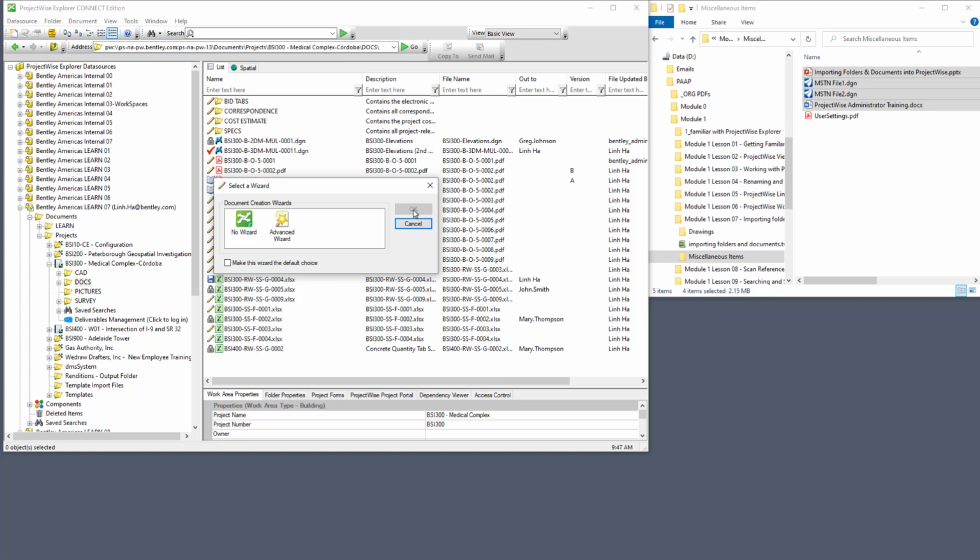If this is the first time we import documents into ProjectWise, most likely we will be prompted to select no wizard. That means we are going to import the documents into ProjectWise, and the name of the documents, we make it exactly the same name as we found it from the local drive. Advanced wizard. As we import documents into ProjectWise, this is the chance for us to name the documents to follow a certain naming convention. This naming convention can be defined and configured by ProjectWise administrators. We will cover this in a separate module. For now, let's just choose no wizard.